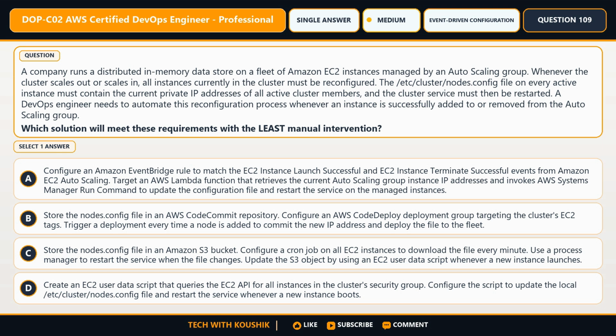Configure a cron job on all EC2 instances to download the file every minute. Use a process manager to restart the service when the file changes. Update the S3 object by using an EC2 user data script whenever a new instance launches. Option D. Create an EC2 user data script that queries the EC2 API for all instances in the cluster security group. Configure the script to update the local /etc/cluster/nodes.config file and restart the service whenever a new instance boots.